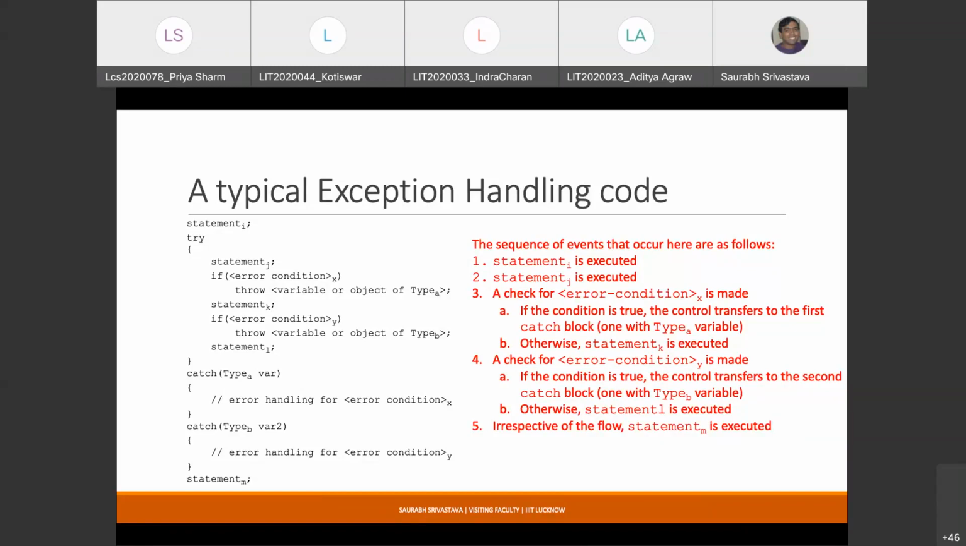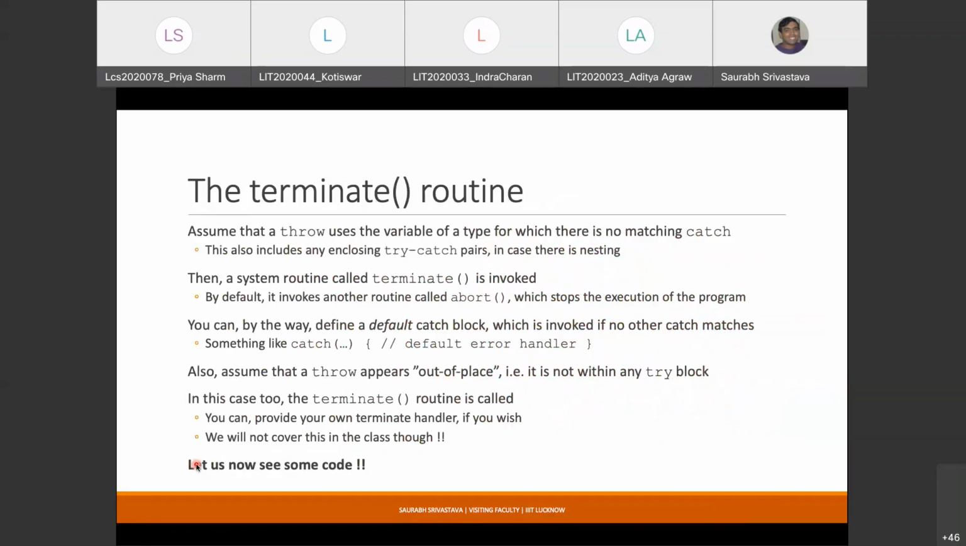Any doubts, any queries on this? Okay, so now there is one more thing that we have to discuss before we jump to code. So there is certainly some questions that should have been asked, right? So for example, what happens if the throw uses a variable of a type for which there is no matching catch, right? So let us say there are only two catch blocks. One is handling variables of type, let us say float. The other one is handling variables of type string.